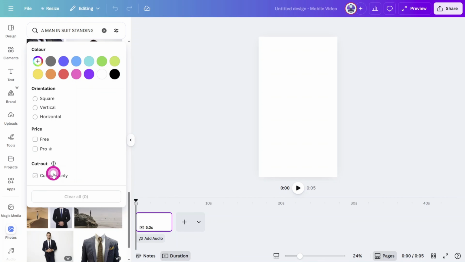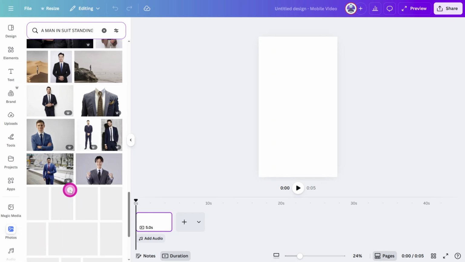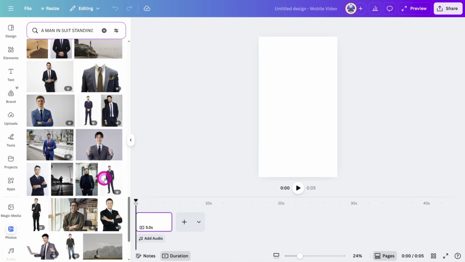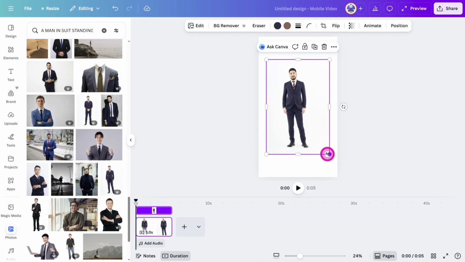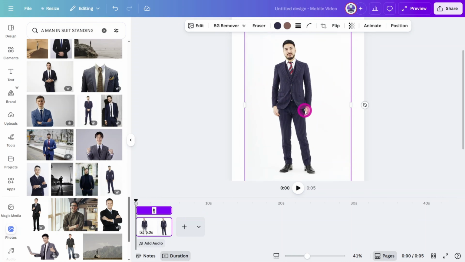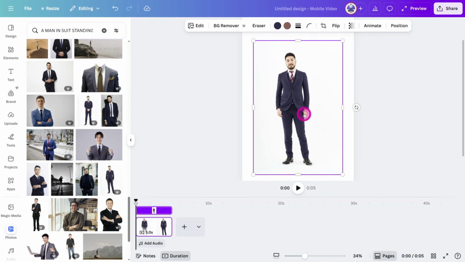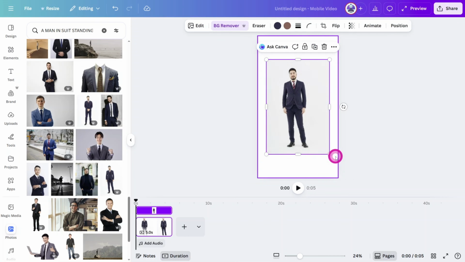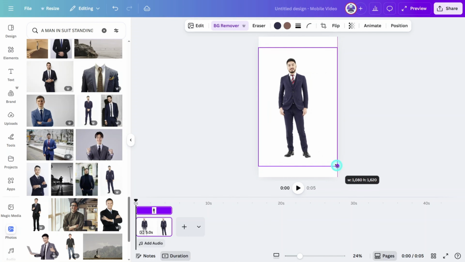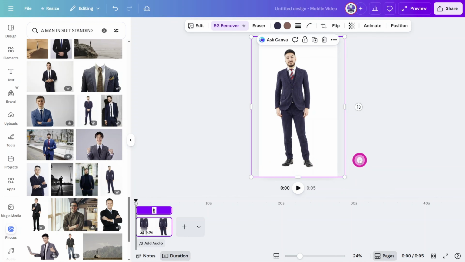Turn on the cutout only filter to narrow it down. Scroll a little and grab this one in a pinstripe suit. The texture is going to come in handy when we tweak the contrast later. Place the image on the canvas, remove the background, and then stretch the crop box so it touches the top and bottom edges of the canvas. You'll see why in a sec.